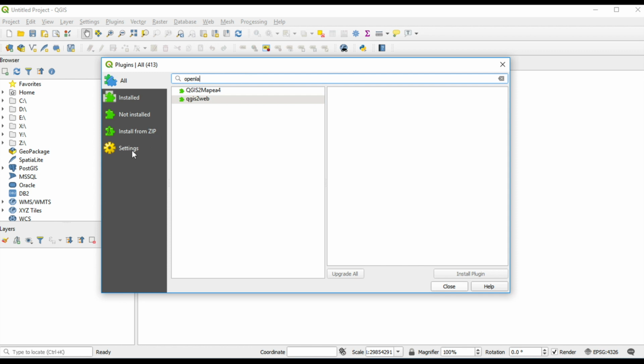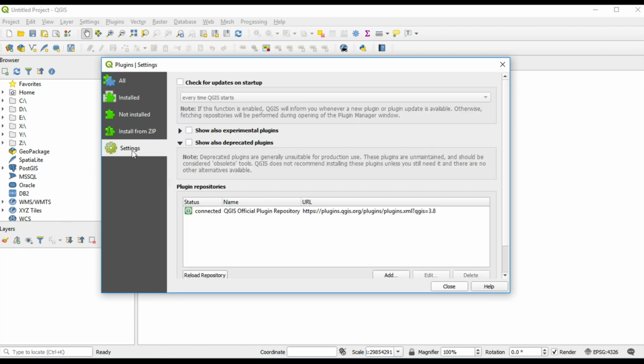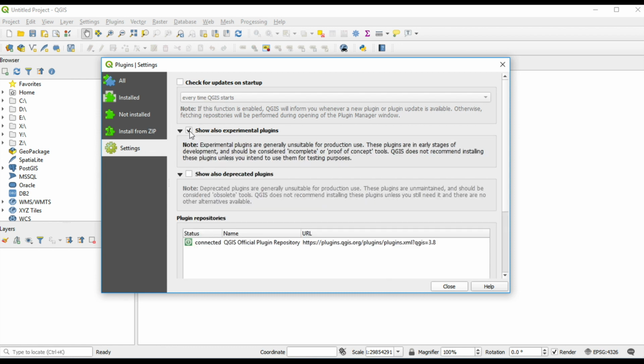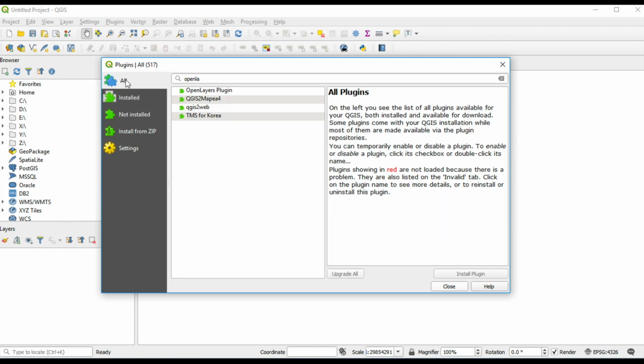To solve this problem, you need to go to Settings. Check on Show also experimental plugins, and then click All. The OpenLayers plugin will appear in the list.